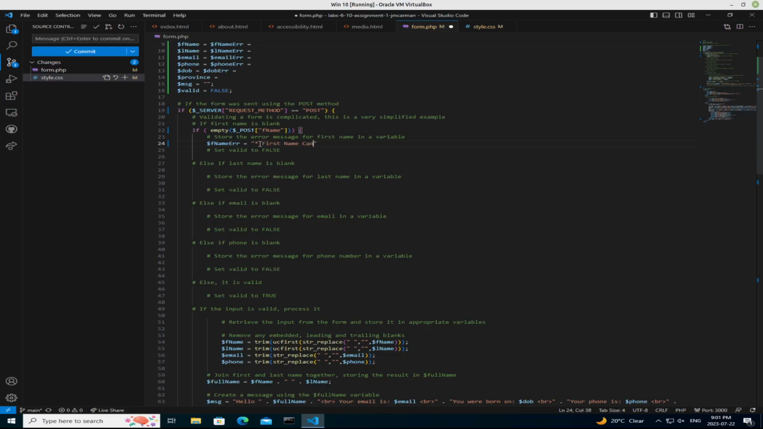First name cannot be empty; and we're going to set valid equal to false, which it already is, but I guess I should have initialized it to nothing. Else if, so we close our if and open a new one.